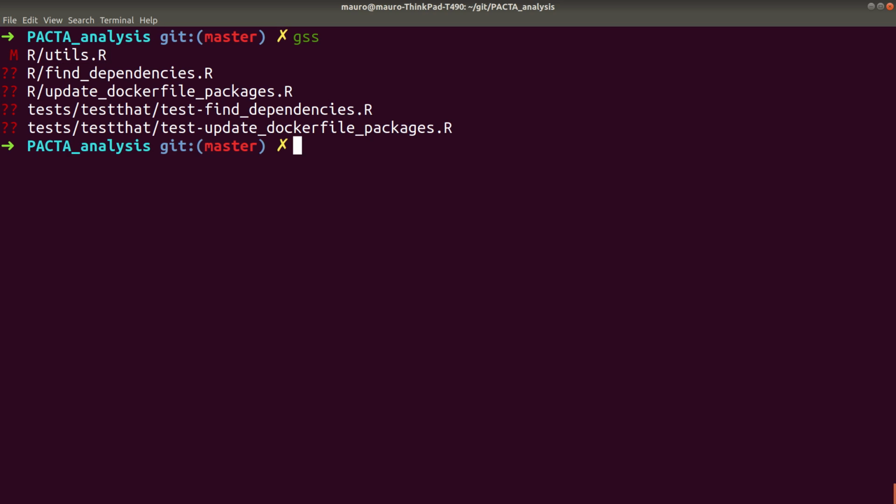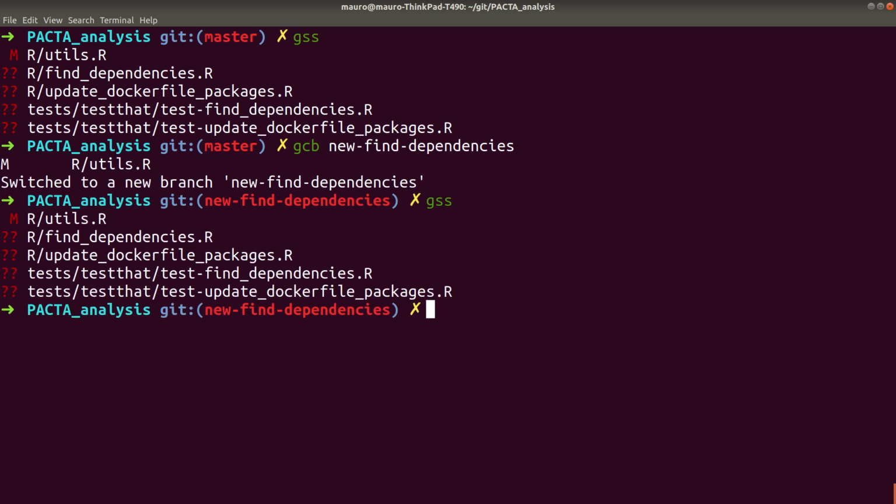Here I have the other files that I want to add. The other PR I want to make is one for the find dependencies, and then the Dockerfile. Yeah, find dependencies. Let's do that. So git checkout branch, new find dependencies. That's my new branch, and what we want to do is to add to this branch.